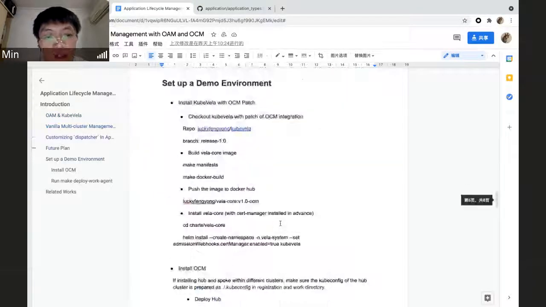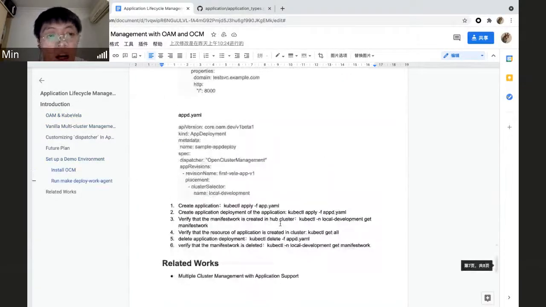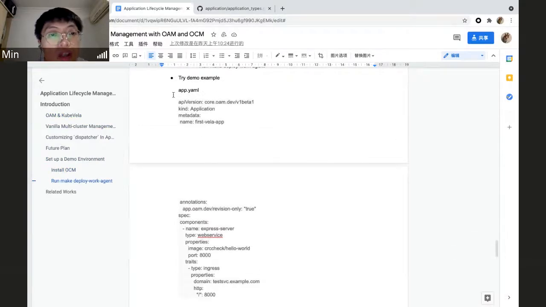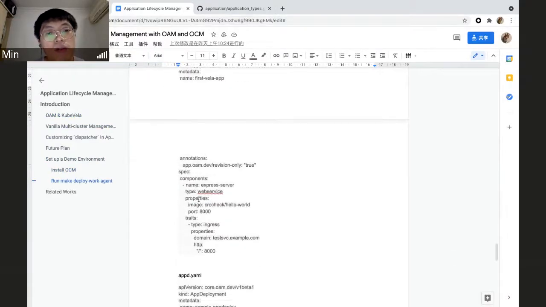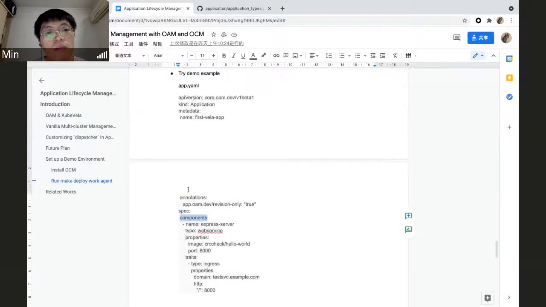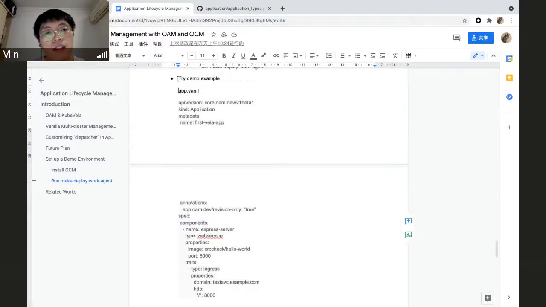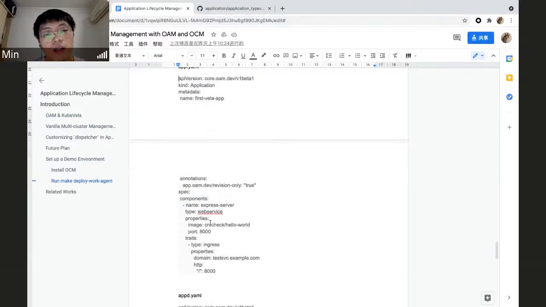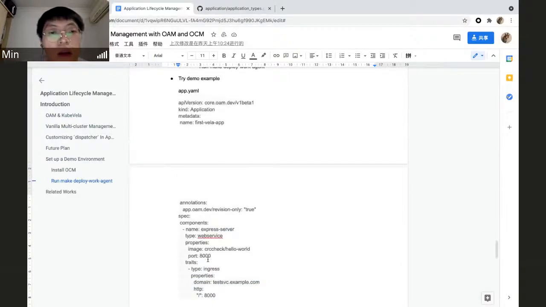We do have a sample application here. It has components which consist of an Express server, and traits that define how we do the load balancing and its domain name.